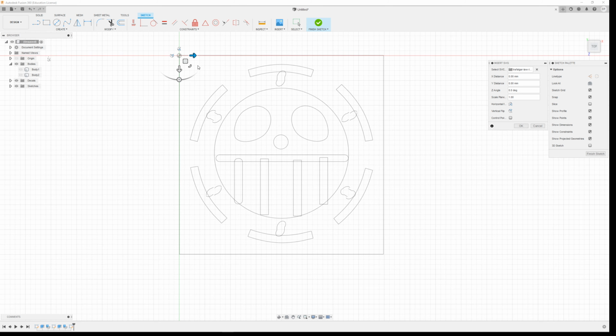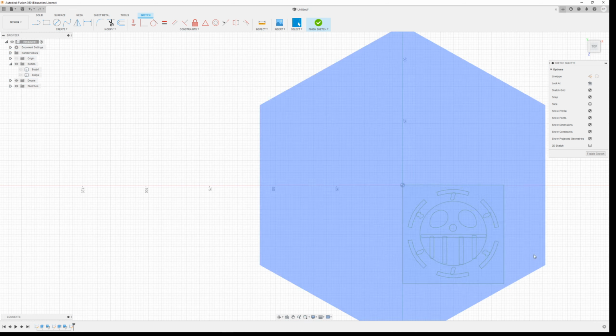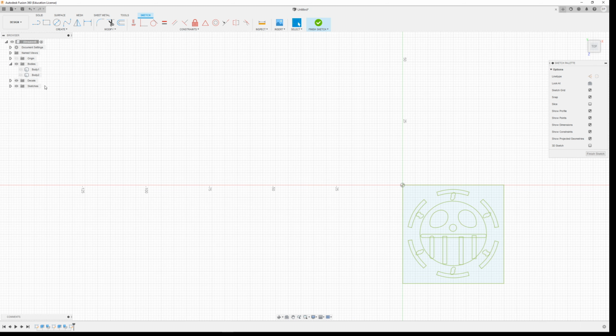From this particular website, I bought the SVG file. It didn't come out amazing. If I press OK, we have a bunch of terrible lines, and it's not going to actually work. Please hide those sketches.